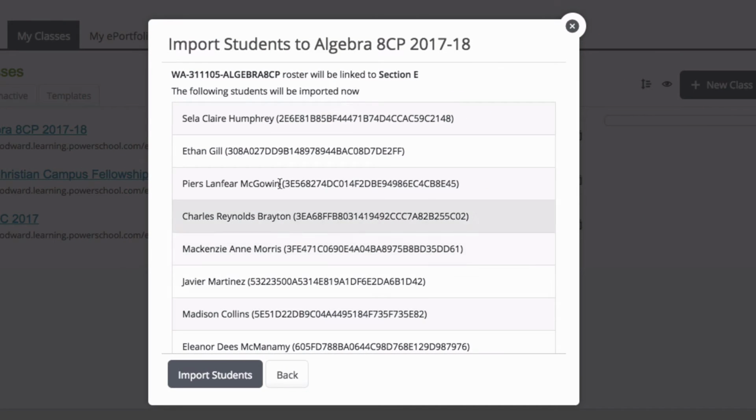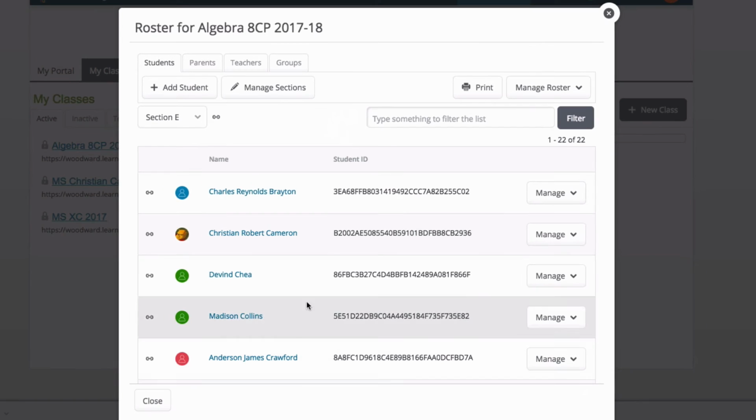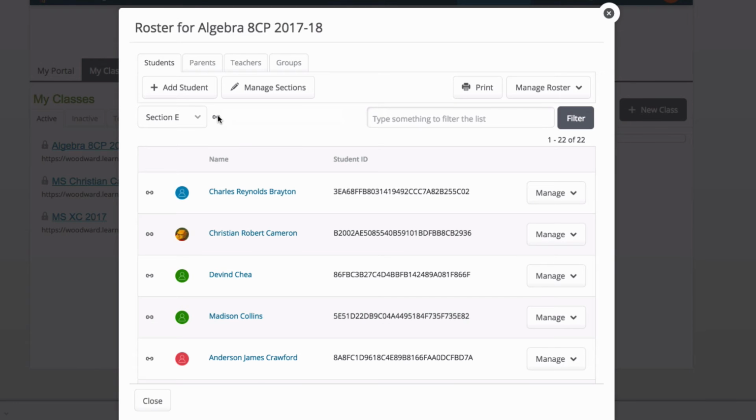Hit continue. These are all the students that are now going to be linked to this PowerSchool Learning class. Select import student. And once this is wrapped up, you should see that now these students are linked. You can verify by hovering over. All right, I now see that's 3111 rather than the 3110. Okay. And then you're going to repeat that for your other sections for this particular class.